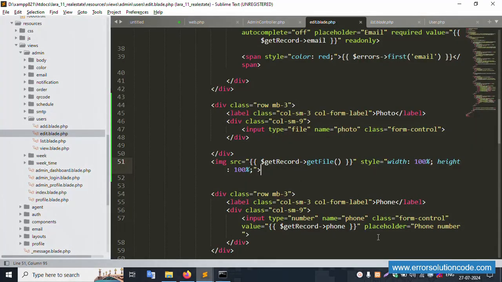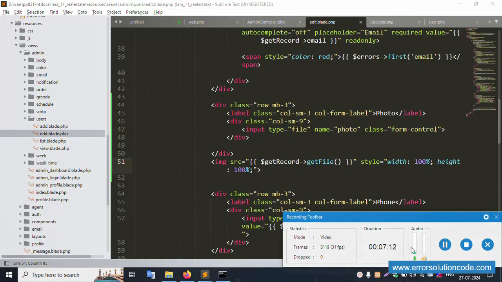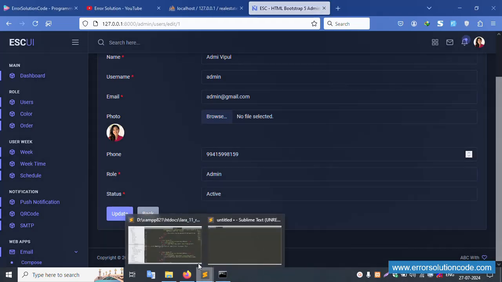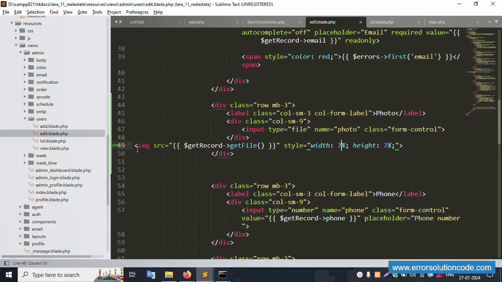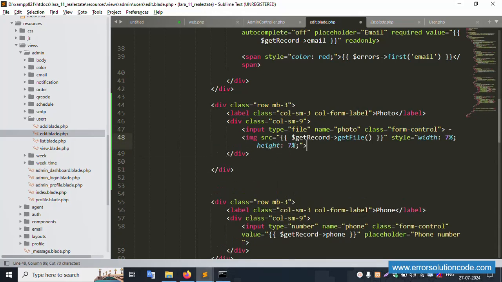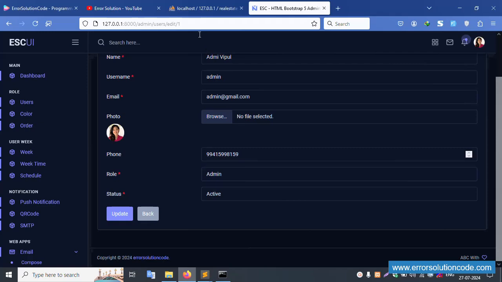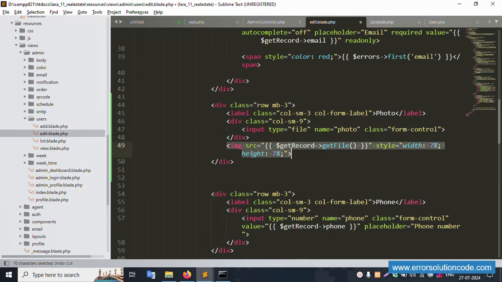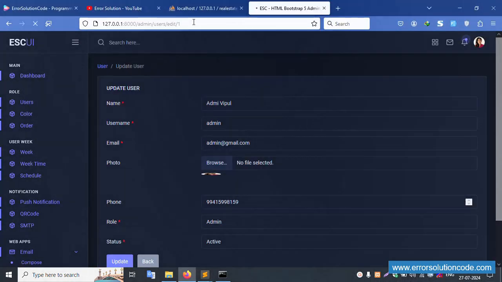Very big. This working is good. This working is 7px. This 7px is working fine. Let's cut and paste inside this, save file and refresh this page. This is not good, but this inside this is good. Save file and refresh this page.